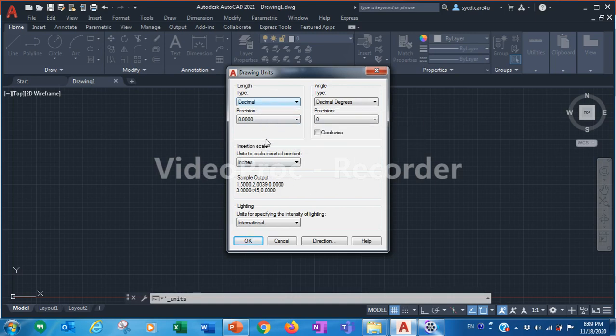Here the precision is up to 4 decimals, so we don't need this much precision. We can change it to 0.00, it is enough for us. Change the precision to 0.00. Then go downside. Here is units to scale inserted content. Which units do you need to follow? At present the units are in inches.